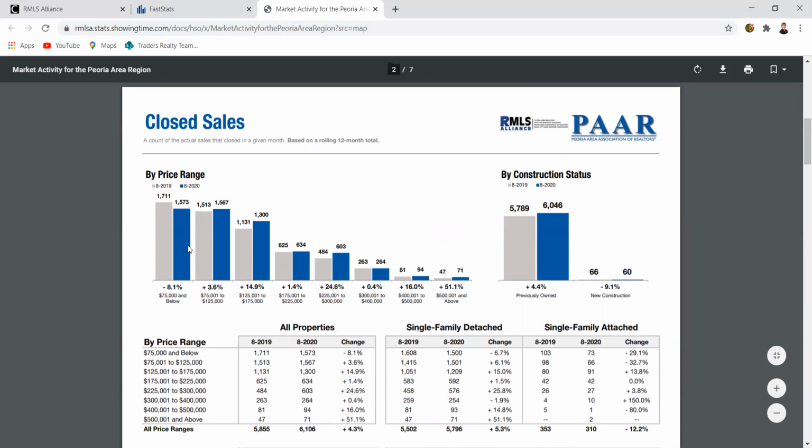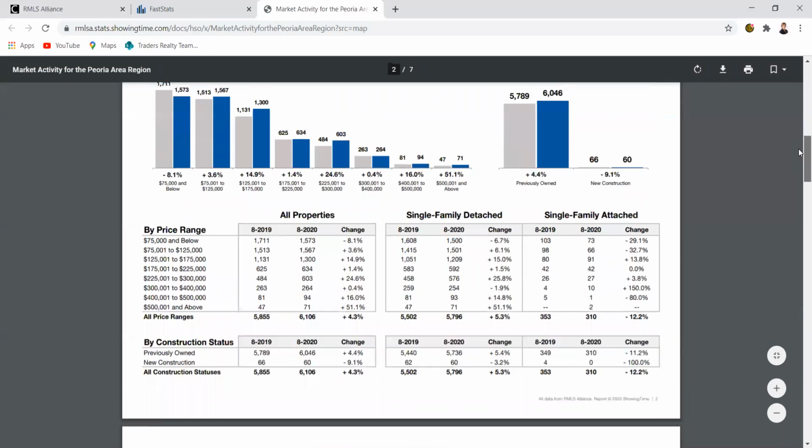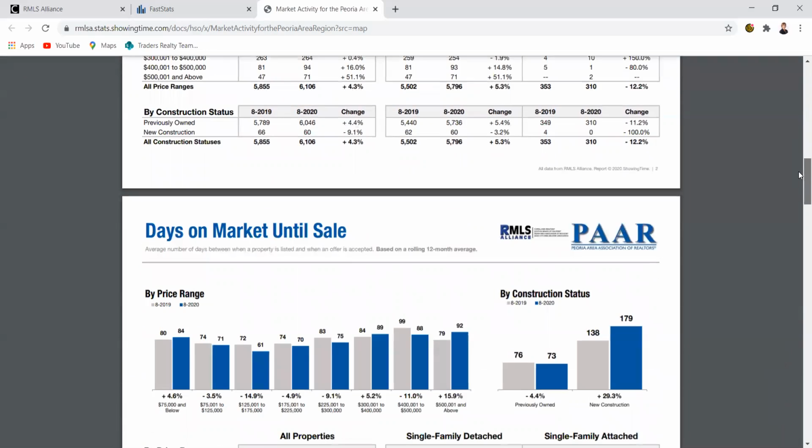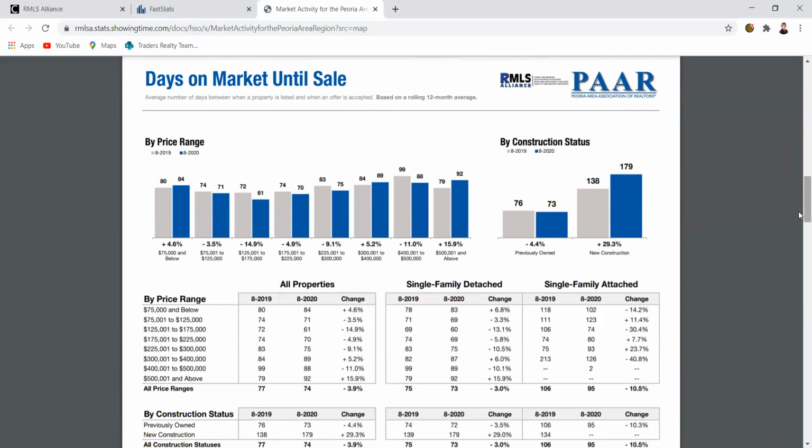It gives me a graph by price ranges, comparing 2019 to 2020. So you can see some where there's higher sales in different price ranges. That one's just a little bit lower. And then our previously owned new construction, as you can see, is barely non-existent for August year to date compared to August this year. And then it breaks it down into some charts. Our days on the market until it's sold. Again, our hardest hit is our new construction.